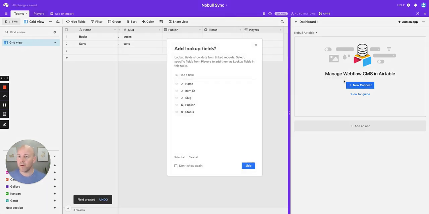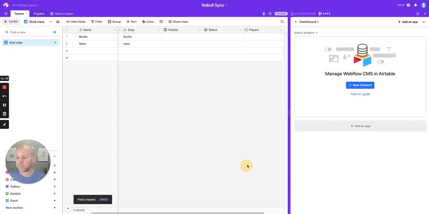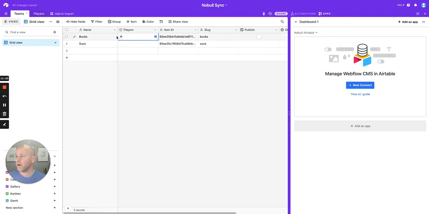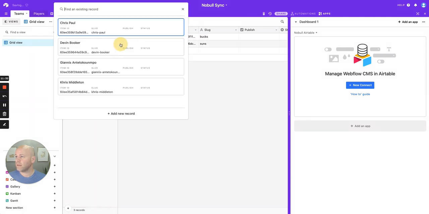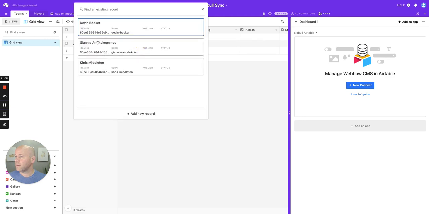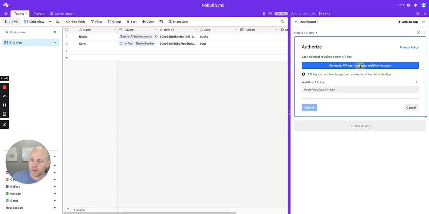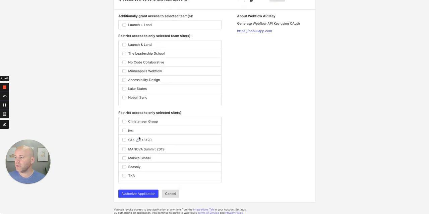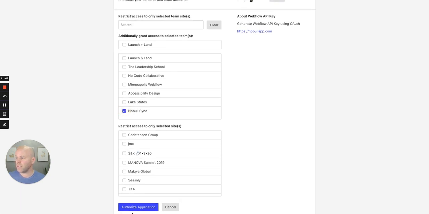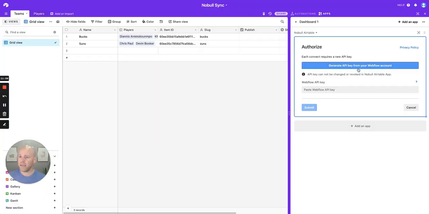So let's add my players over here. My Bucks have Giannis and Chris. The Suns have Chris and Devin. Okay, so now we're going to do new connect, and we're going to generate an API key from our Webflow account. I'm going to come down here to Nobull sync, authorize key, paste it, submit it.